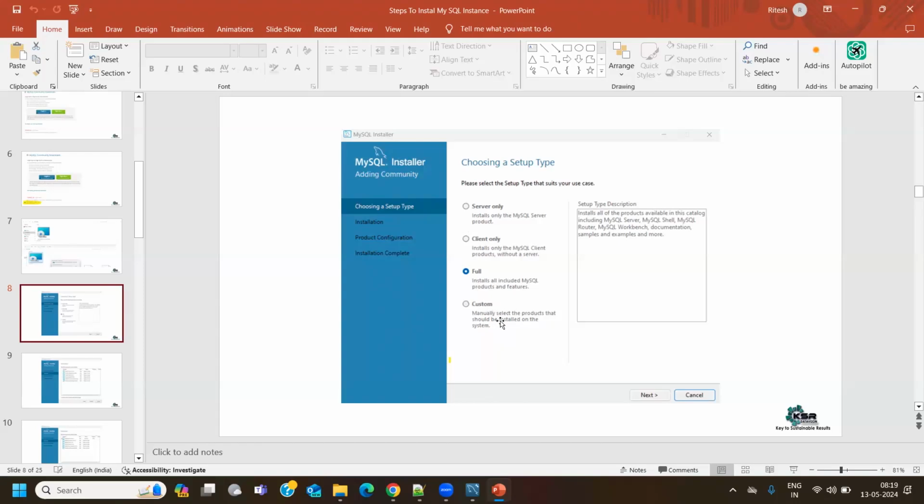Might be the option is not even custom for the ones who are getting only 3. But for the ones who are getting all these 4 options, always go with full. So full means all the packages with respect to SQL would be installed.